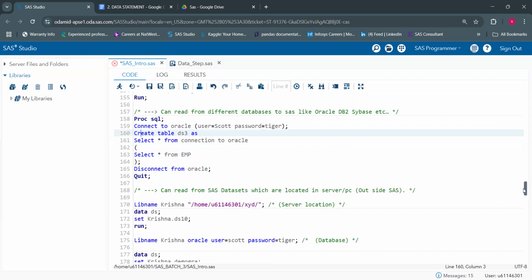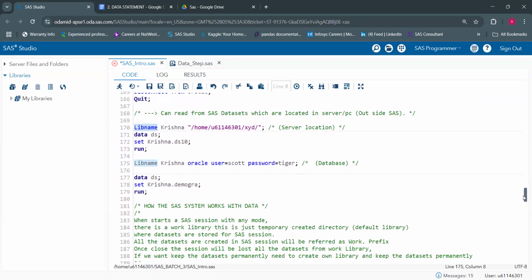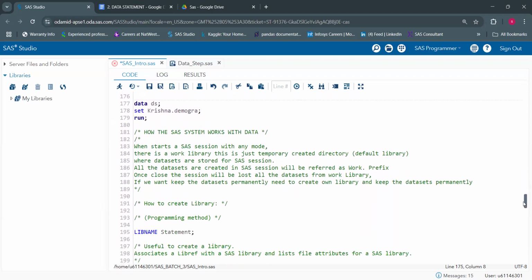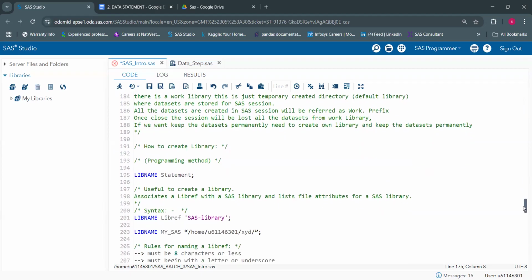On the contrary, we have the other option, which is the libname option. This is hardly used.